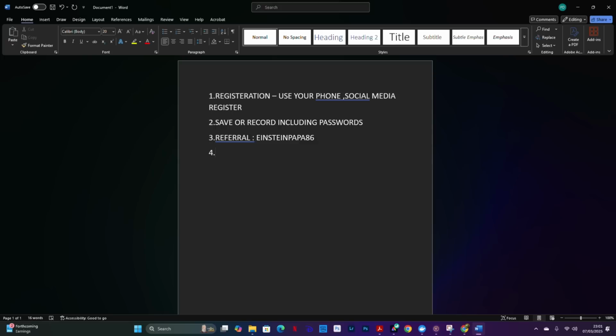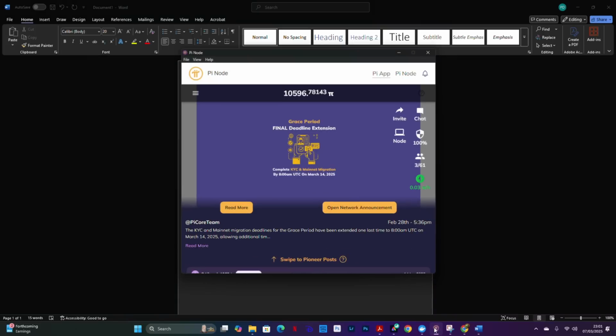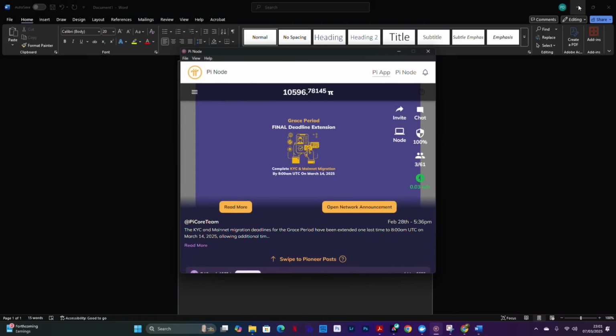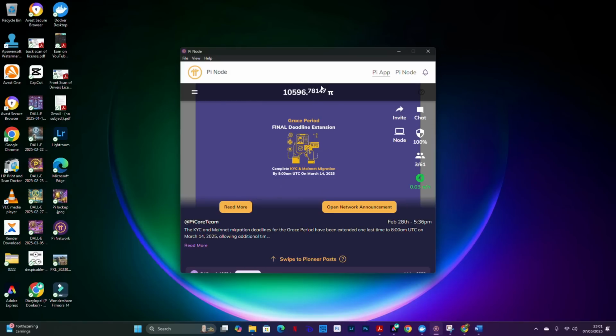Okay, once you do that, then you're going to get this interface. Now this is the desktop version, but on the phone you will get a slightly different interface compared to this, but it's similarly the same, just a little bit smaller because it's on the phone. Now once you get an interface like this, you're going to be introduced to a tour.